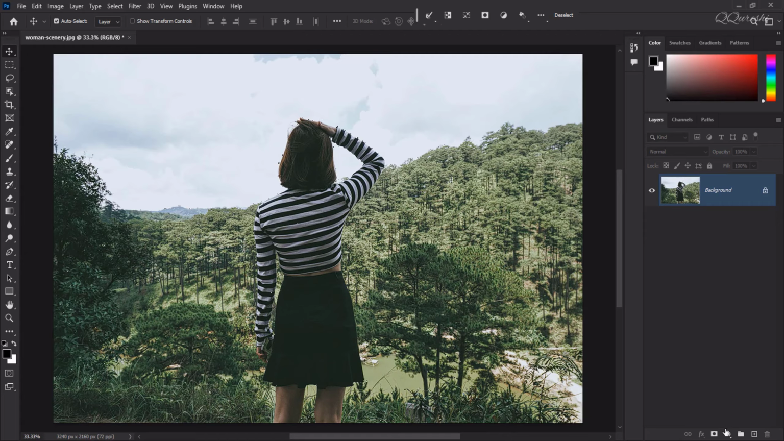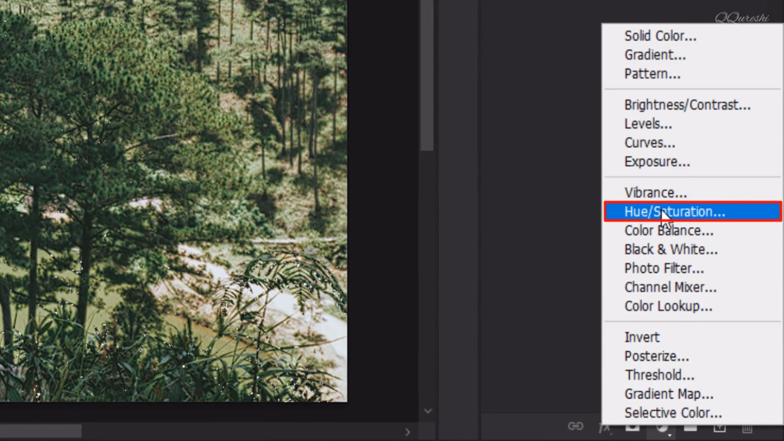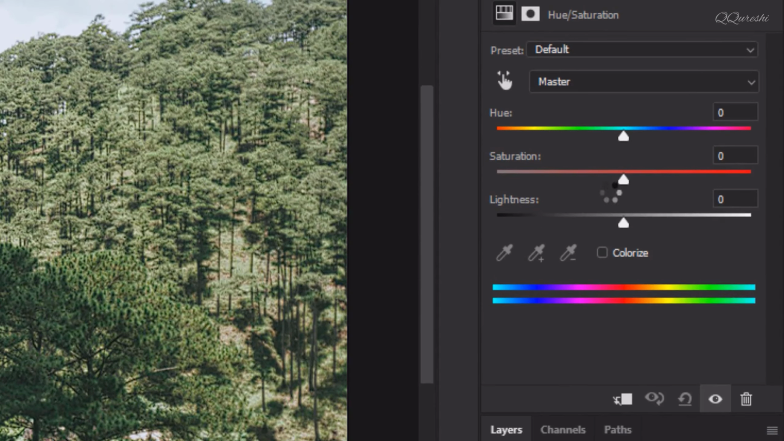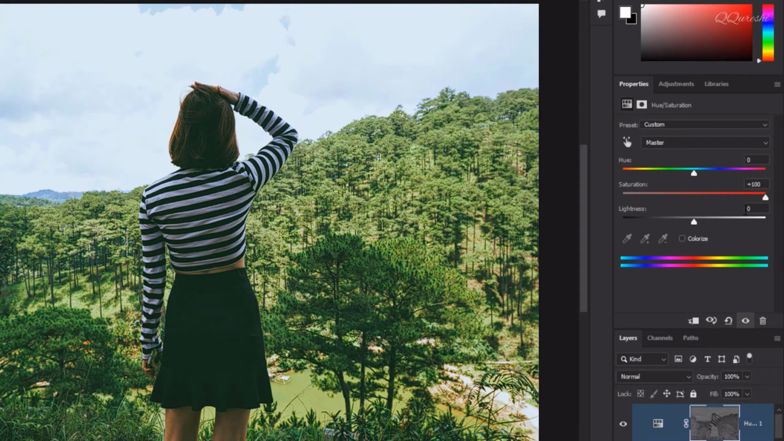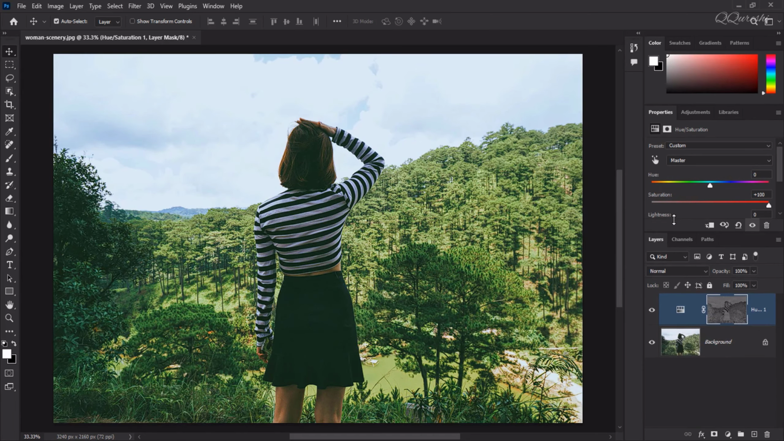Create a Hue/Saturation layer on top of the background layer. Adjust the saturation amount to plus 100. Here is before, then after. This is a very easy method, but there is still a green color cast on the image. We will also deal with this green color cast.